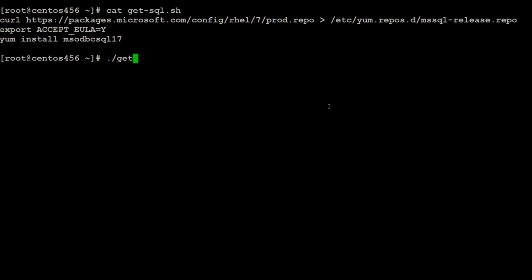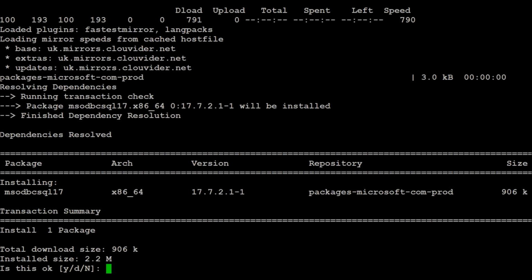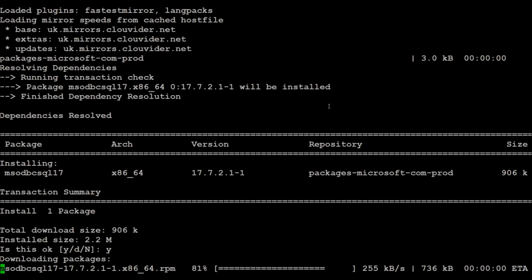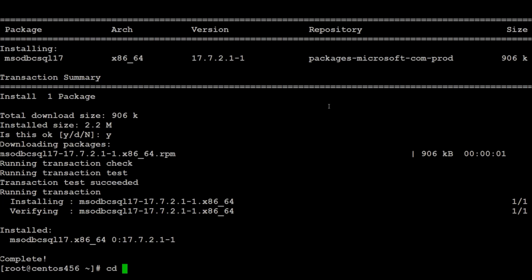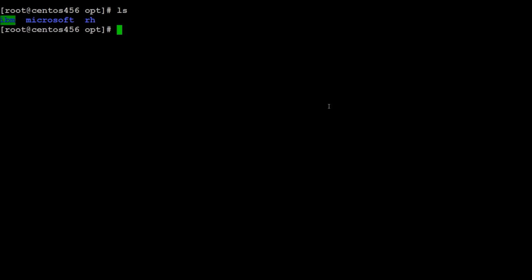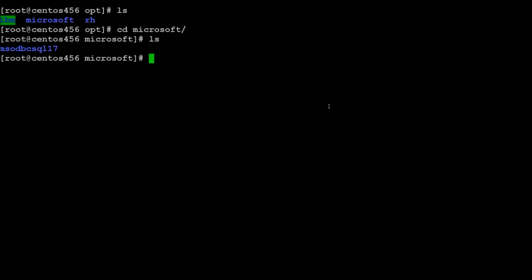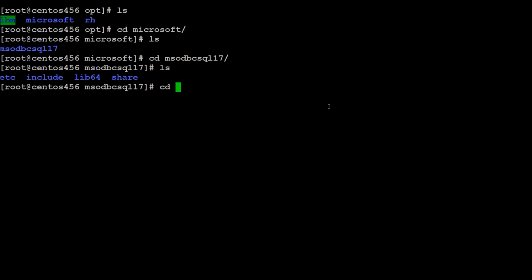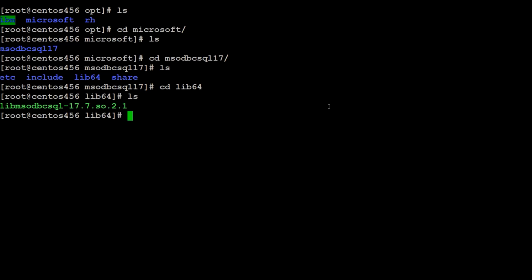So let's kick this script off now. The driver has been downloaded and it's asking me if I want to install it. I'm going to go with yes, and that's complete. If I go to my opt directory now, you will note that as well as an IBM and an RH directory, I now have a Microsoft directory. If I go in there, we have MS ODBC SQL 17, and if I go in there I have a lib64 directory, and within there is the actual driver itself. Now this is the location that I'm pointing to in my ODBC inst.ini file that we edited earlier.